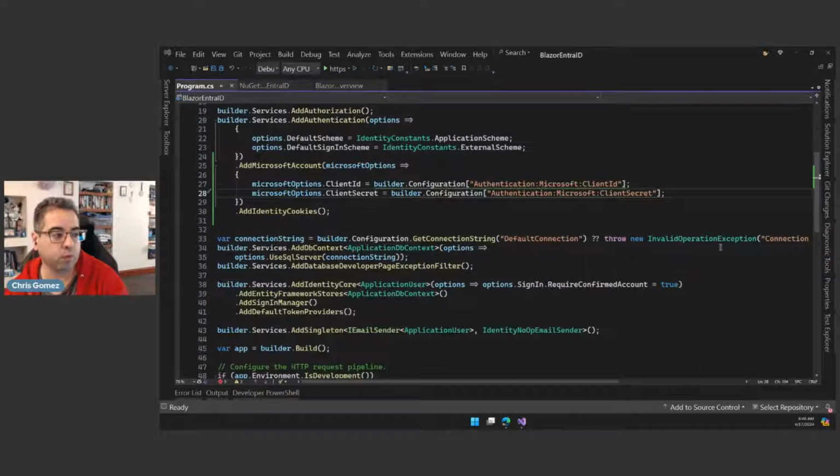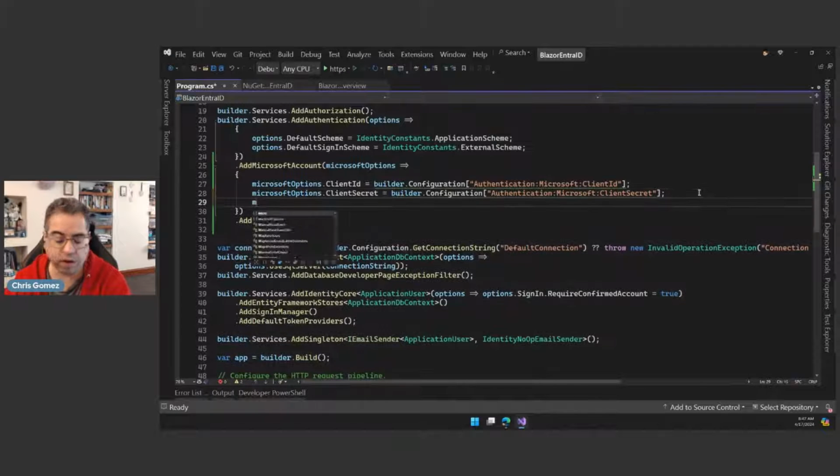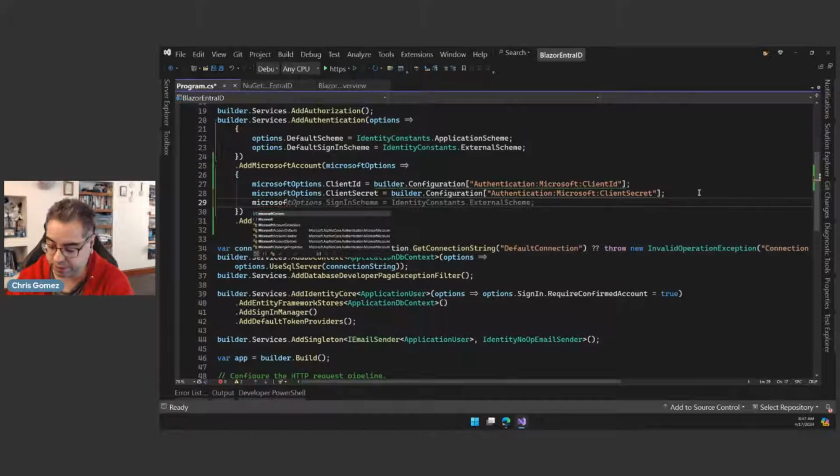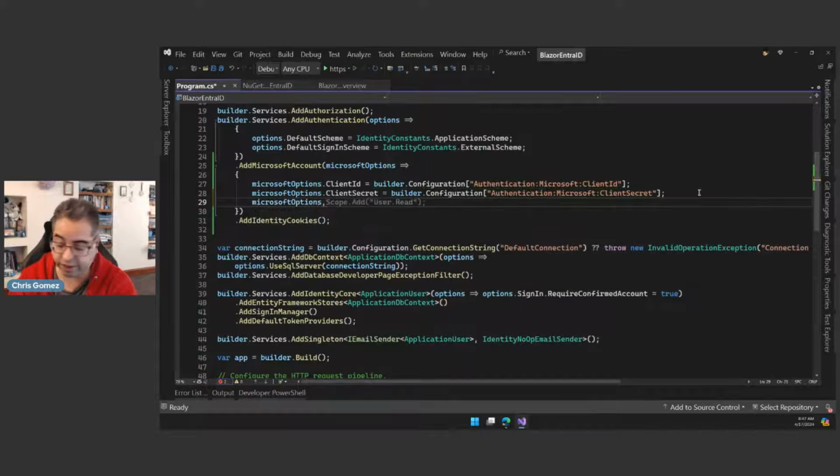And we need to add more to this. We need to declare the token endpoint and the auth endpoint. We need to basically say, hey, come over to our tenant for this. Okay, so there's a right way to do this. What I'm going to do is say Microsoft options, and watch this.